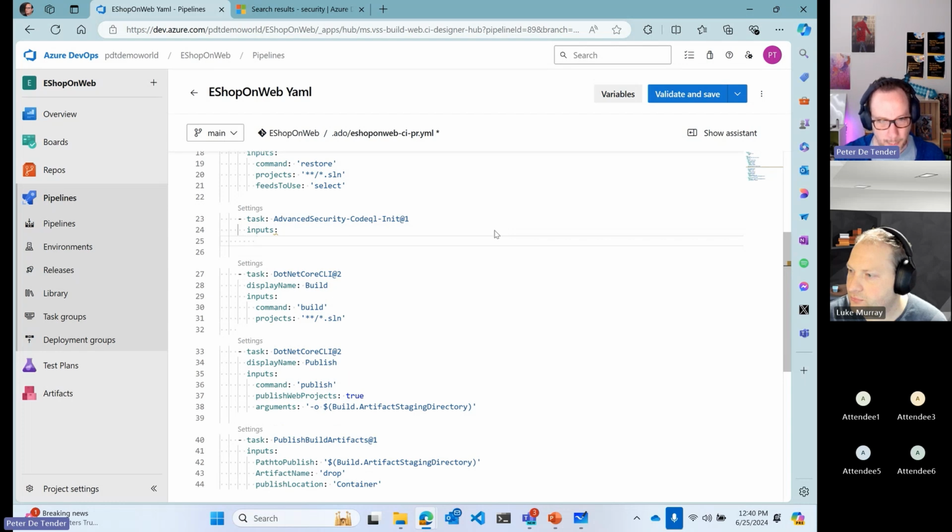Inputs, tab, languages, C#. So I'm telling it, I want to use that Advanced Security CodeQL, bring in the GitHub default CodeQL. And then from there, telling it I don't need everything because this is a C#.NET language. So forget about all the other detection frameworks you have. I just need the C# components.